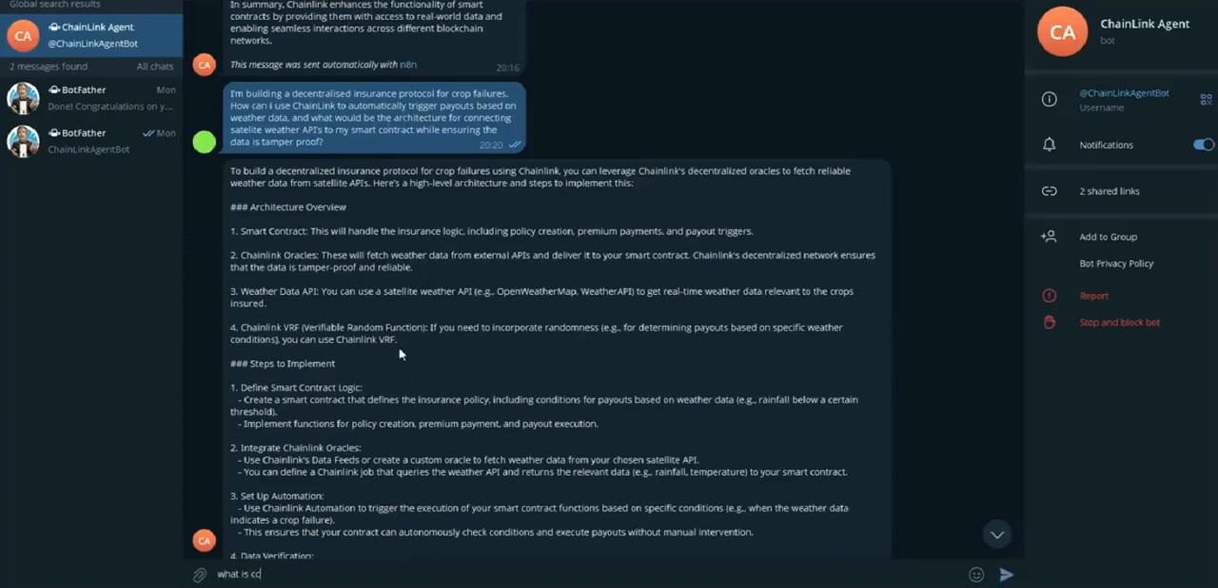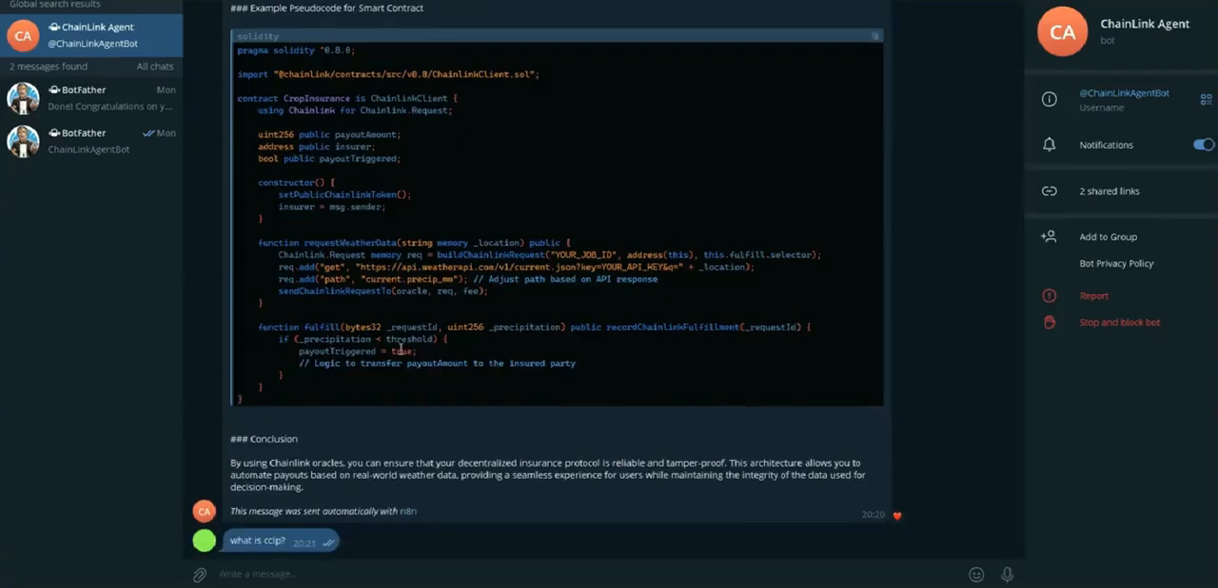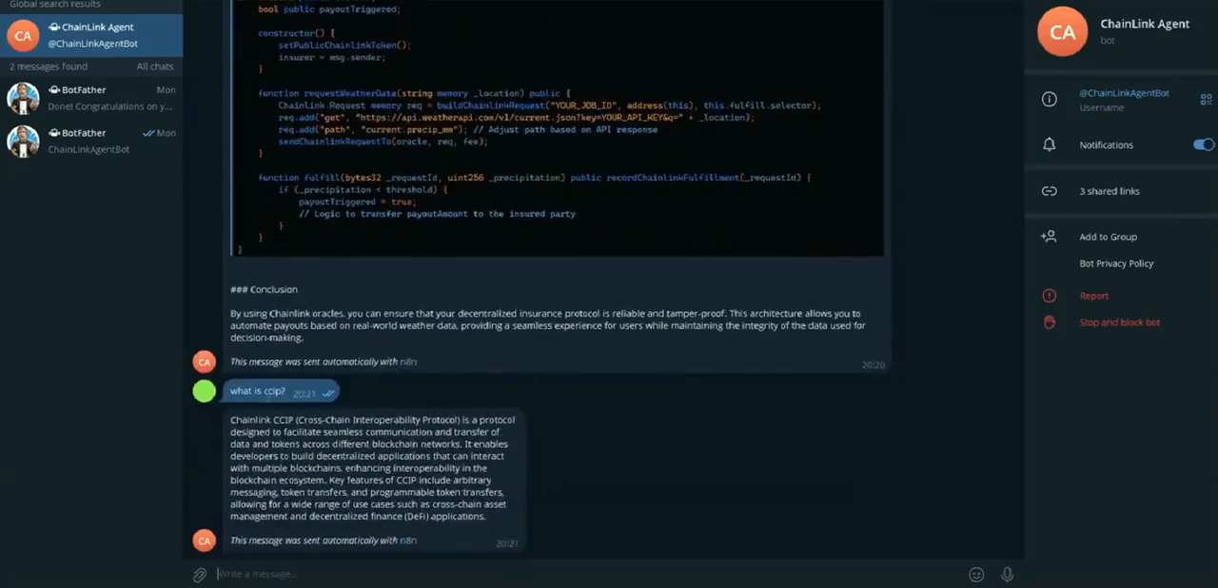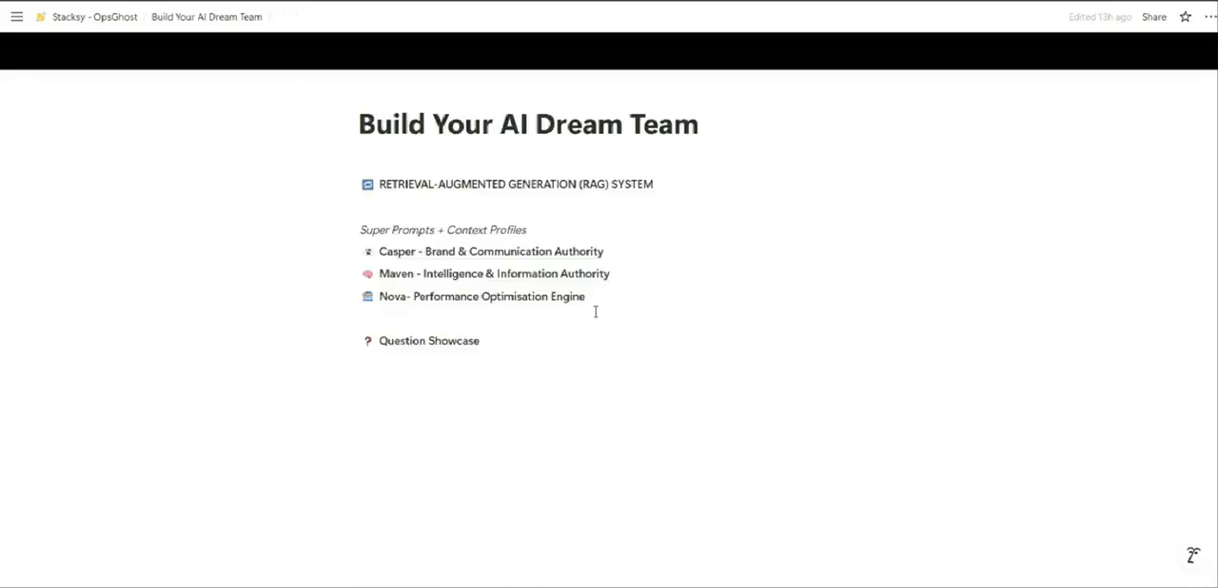So even if we do something here as simple as that, what is CCIP? Again, we're just going to be waiting here for 5 or so seconds. So a simple question like that gives a much more condensed answer, as in what CCIP is. Now, that's enough of the chat, just sort of demonstrating what is possible here.